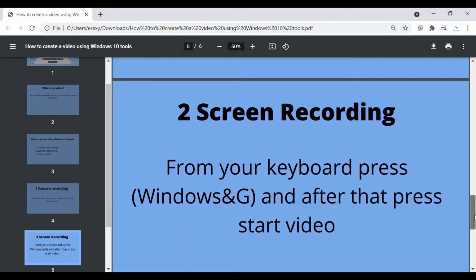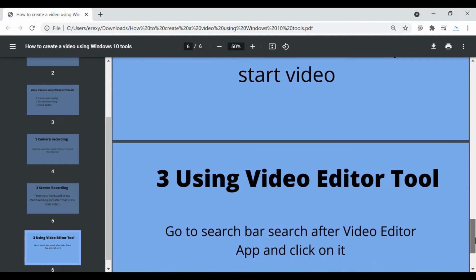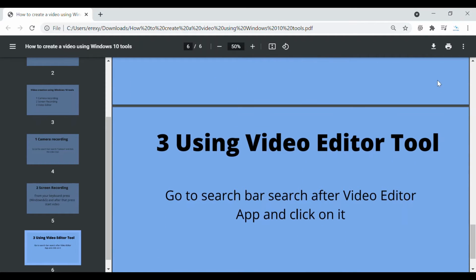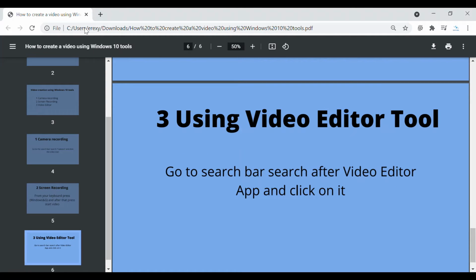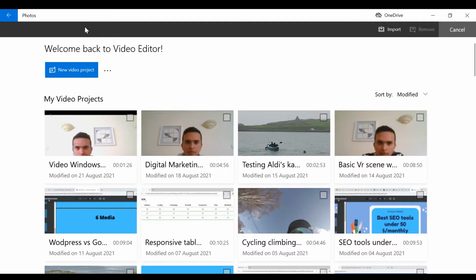And last but not least is using the video editing tool. To use the video editing tool, you need to go to the search bar and search for the video editor app, and after that click on it. Once we get there, we can start creating a video project by clicking new video project.